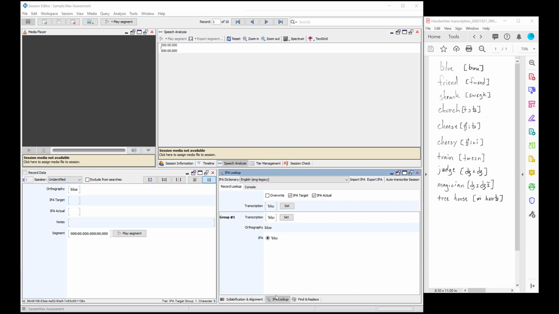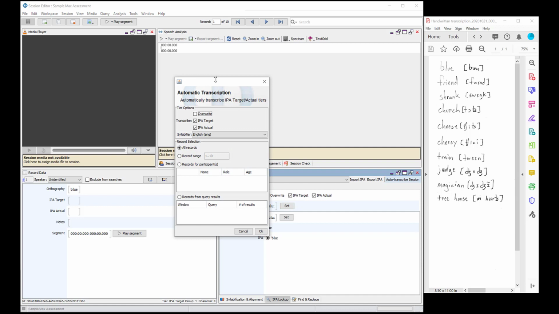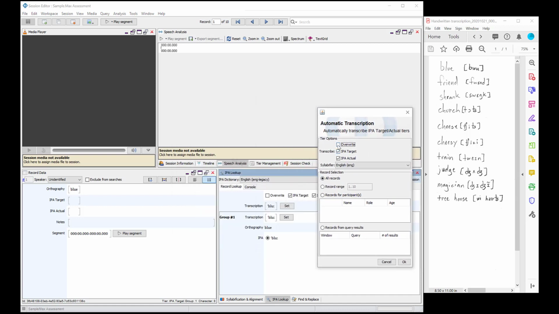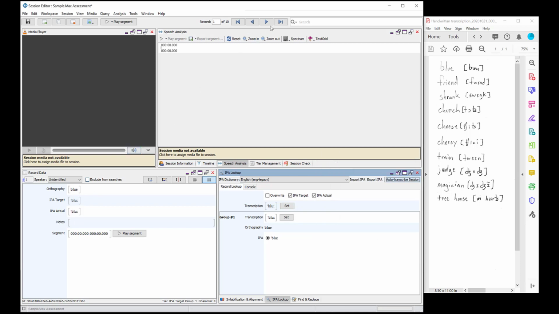After entering the orthography, you can either generate IPA targets individually, or you can auto-transcribe the session, and auto-transcribe the session is the fastest way. Now, what's important here is that instead of just doing the target, we're actually going to do the actual as well. Now, this is going to generate these targets, and you can see that it's exactly the same as what's in the target and actual. And of course, we're going to need to change the actual, but this might be a little bit easier.